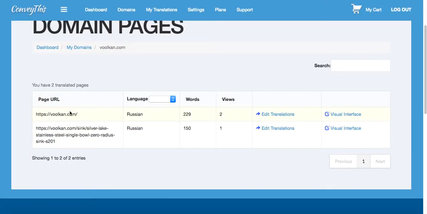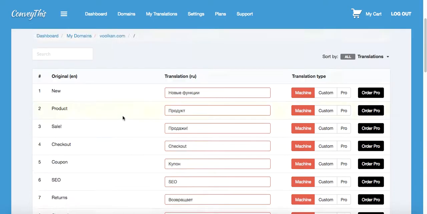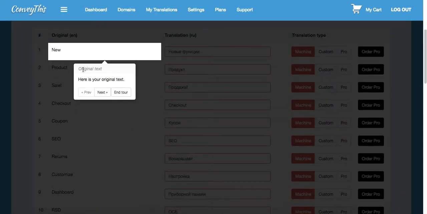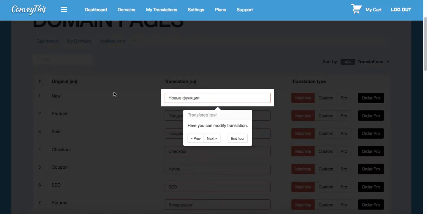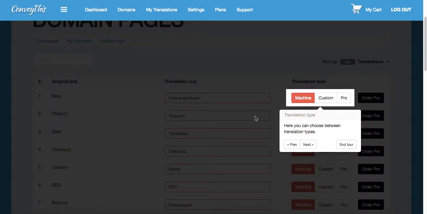As you can see, I visited 2 pages, the index one and the product page. The number of views is how many times you have seen the translated page. So here I can do 2 options. I can go into edit translations and manually, this is some tutorial. It shows you this is the original text, this is my translation. This is the type of the translation I can do.